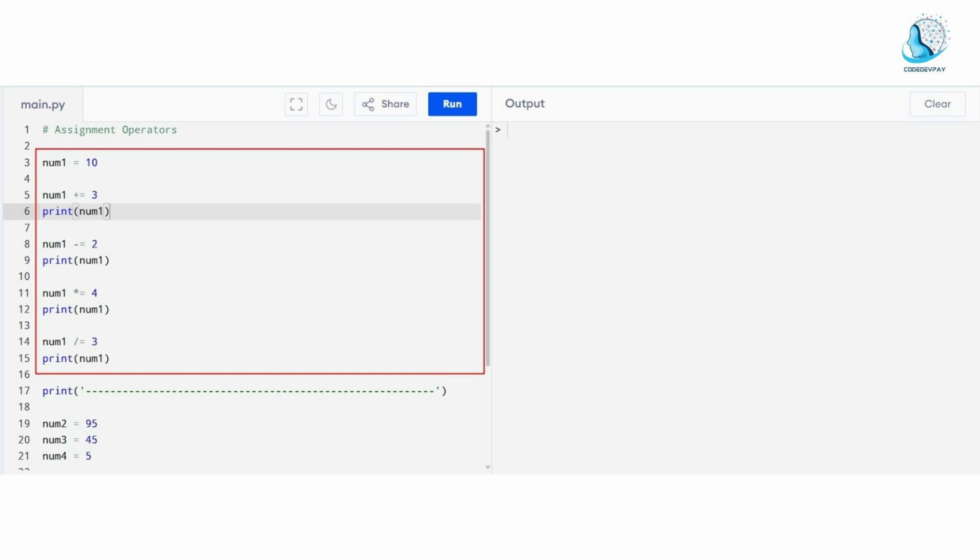So on line 5, we have num1 plus equals 3. So this is the same as num1 equal to num1 plus 3. And then we are going to display the value of num1. On line 8, we have num1 minus equals 2. And we are going to display the value. Same for line 11 and line 14. So let's move on to the second set of the compound assignment operators.